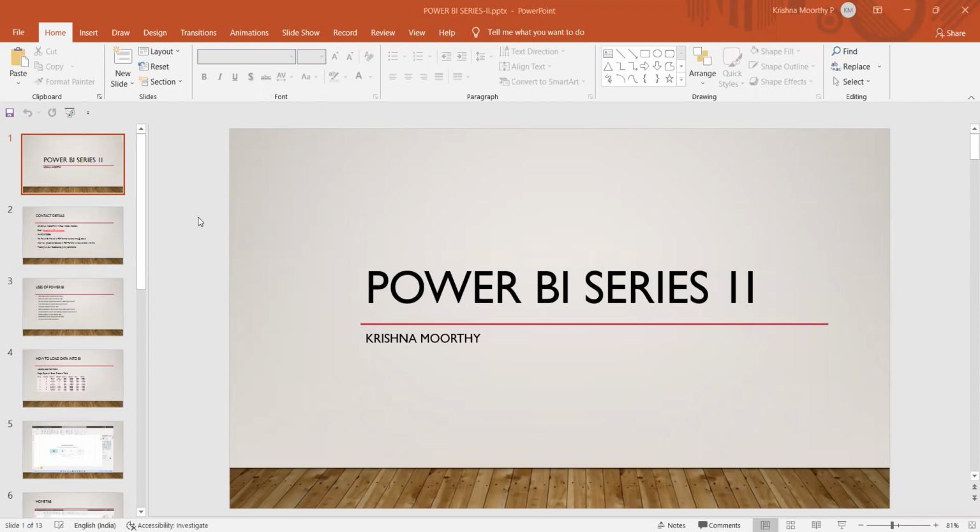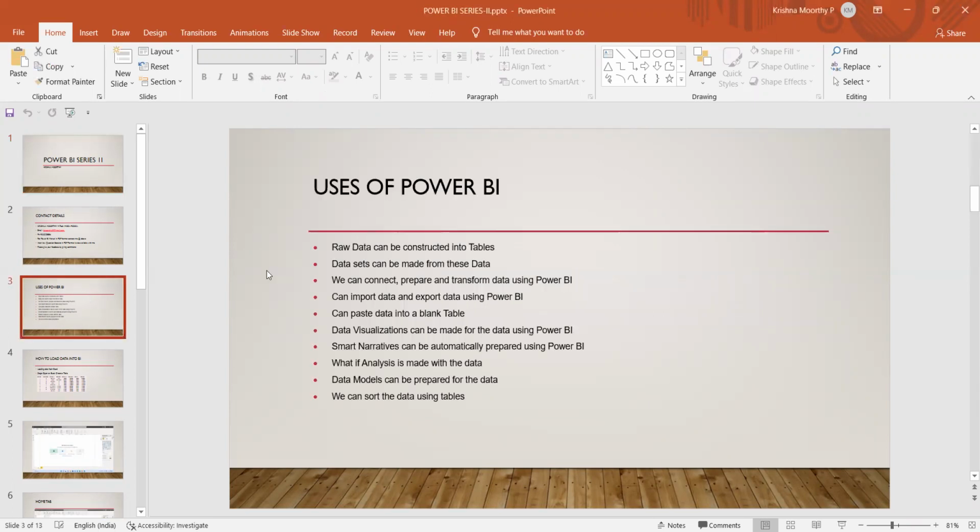In this series, I will be discussing the uses of Power BI and how to load data into Power BI. So as you can see, uses of Power BI. First, we'll see the uses.